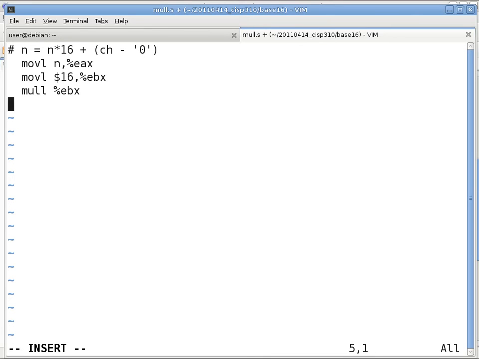And this is how we do the multiplication. One of the numbers to be multiplied has to be in EAX. This is an implied operand. You don't specify EAX as a part of the mull instruction. The second one is specified. I do not remember whether it can take a memory operand, so I just move everything into registers because I know for sure it will work. So the mull instruction will multiply these two numbers. One is n, which is now in EAX, and the other one is 16, which I initialize into EBX. The product is now stored in EDX and EAX. EDX has bits 32 to 63, and EAX has bits 0 to 31.